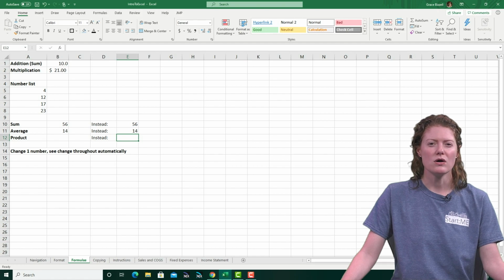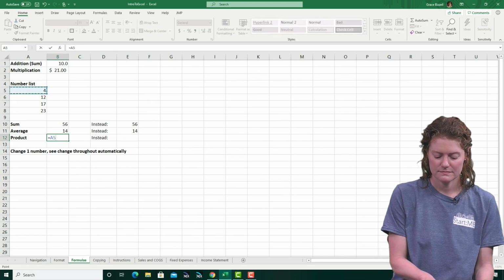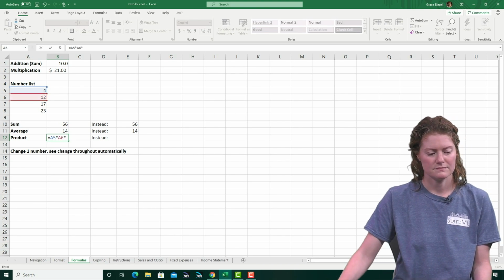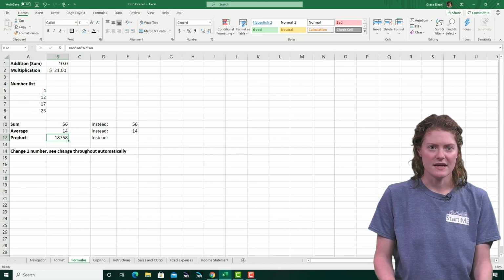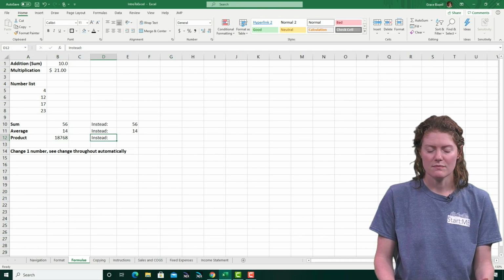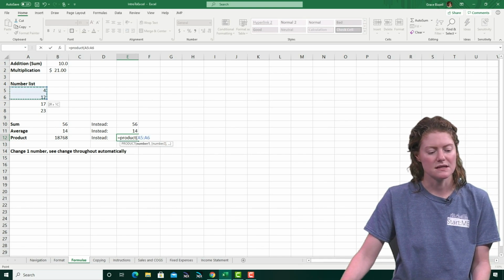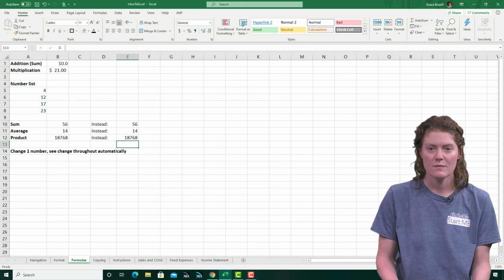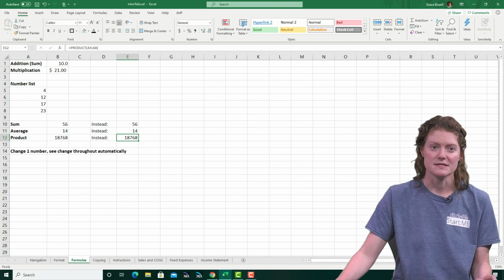Now, if we want to multiply all these numbers by one another, we can do it manually using the asterisks as our multiplication sign. Once we hit enter, we get the result of 18,768. You can also multiply many numbers by one another using the product formula. So equals product, open parentheses, select all of our numbers, hit enter, and we get that same result. Make sure you begin by opening parentheses and ideally finish by closing parentheses.